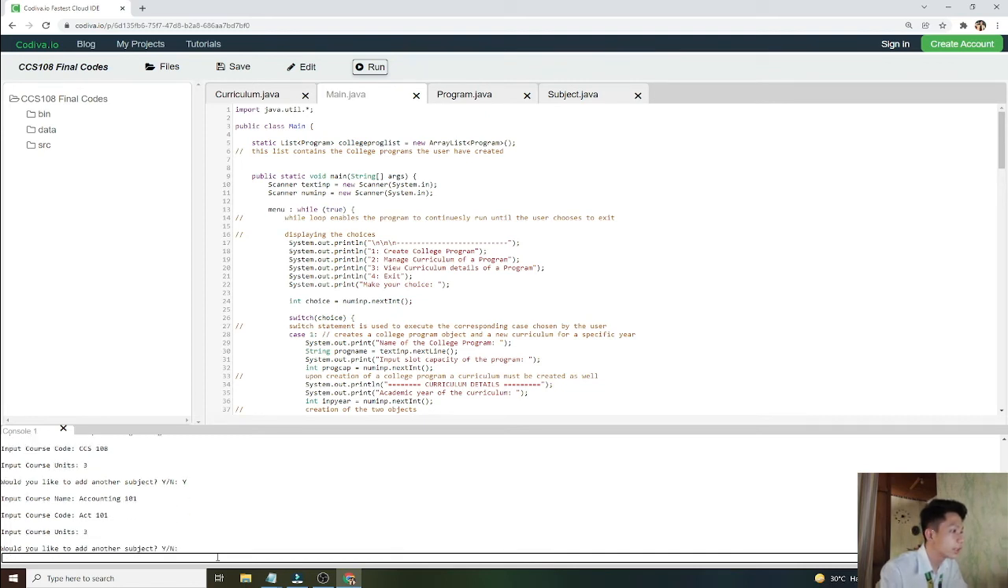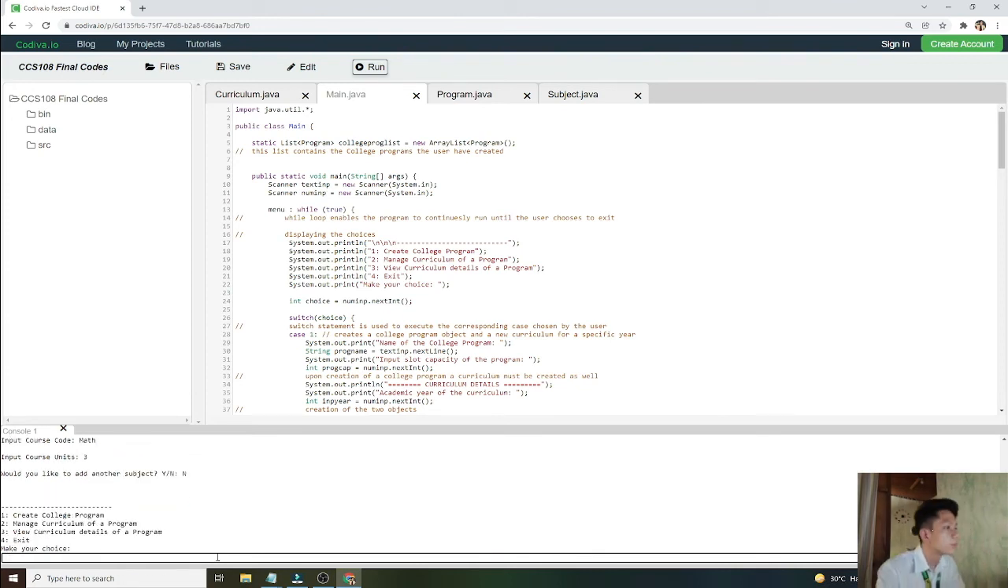For option number 3, which is remove subject, upon choosing this option, it will also ask you about the academic year, and then it will give you the list of all the subjects inside the curriculum. Let's choose to delete the math course.